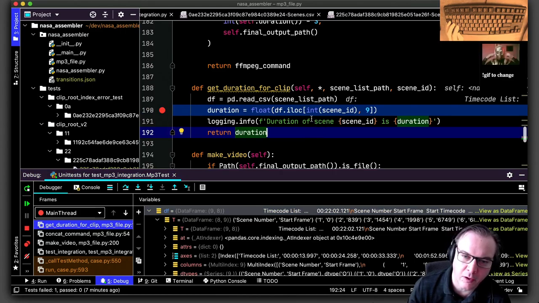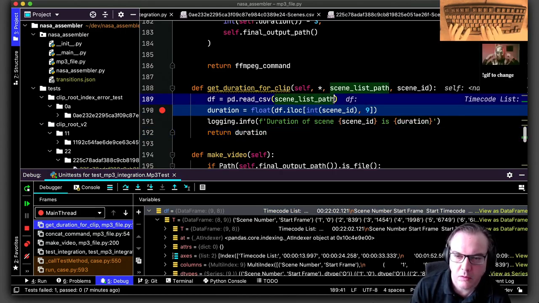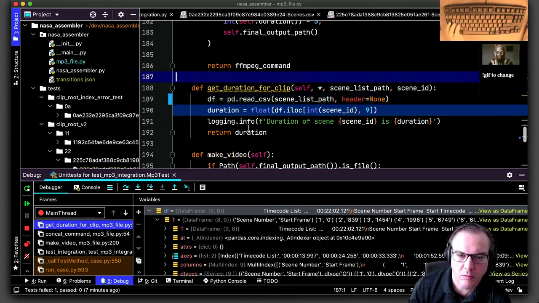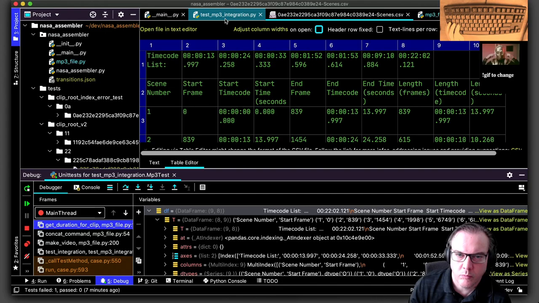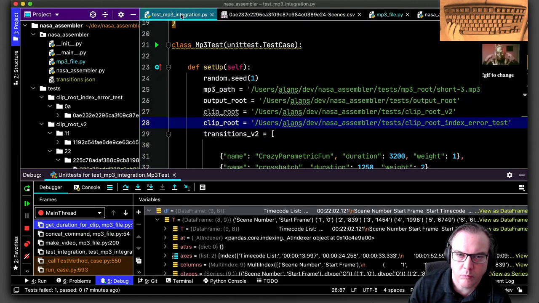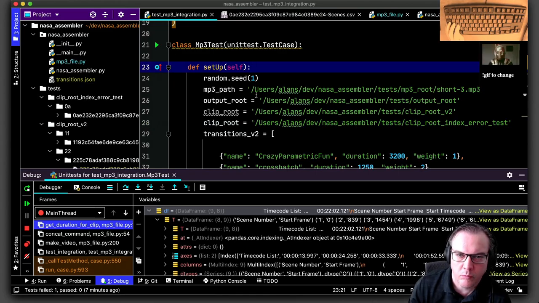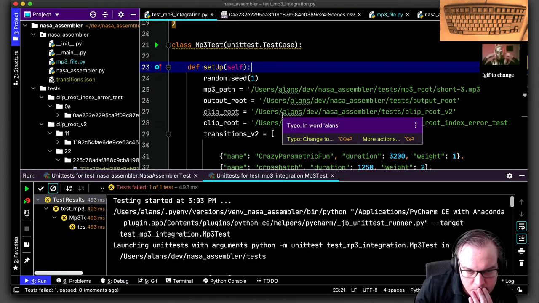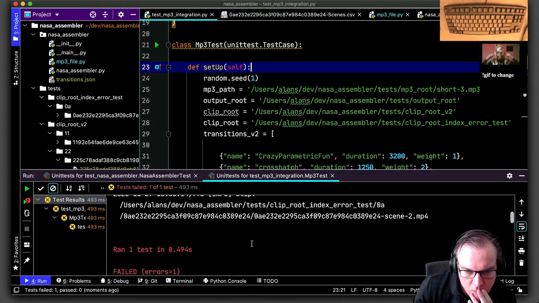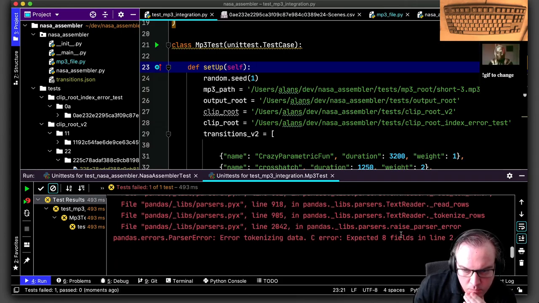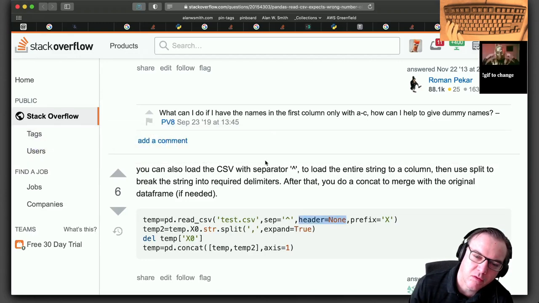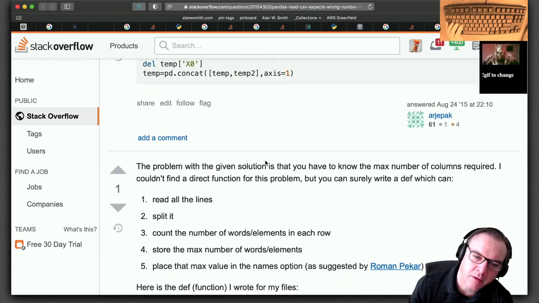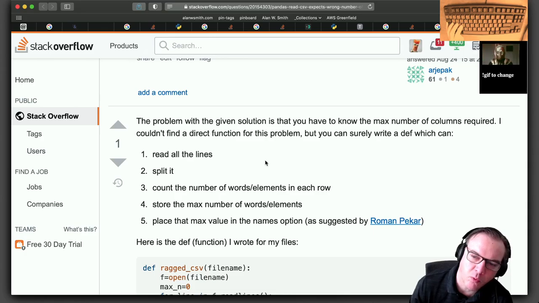I thought I was testing. I thought I ran a test where there was one that didn't have data in it. Oh, but it jumped before it got to here. It wasn't shorter. Okay. Still exploded. Expected 8 fields in line 2, saw 10. Okay.